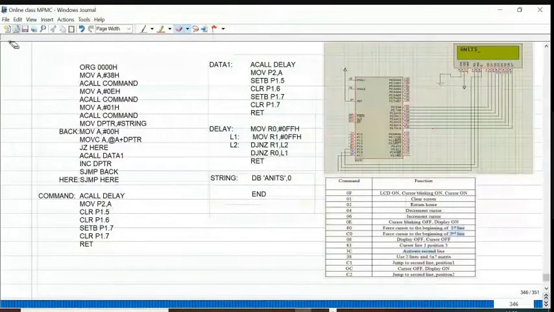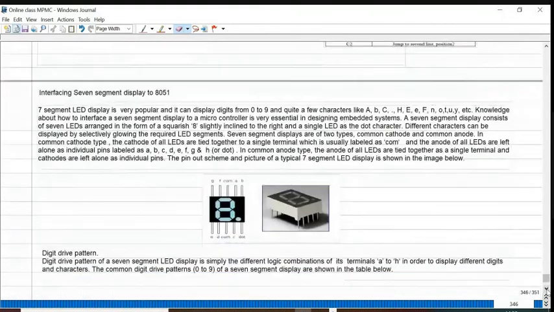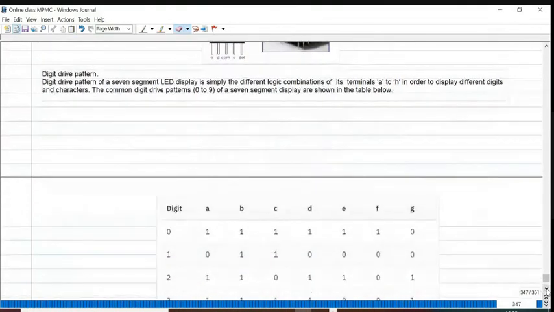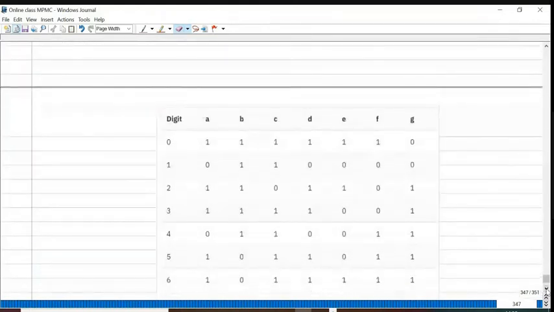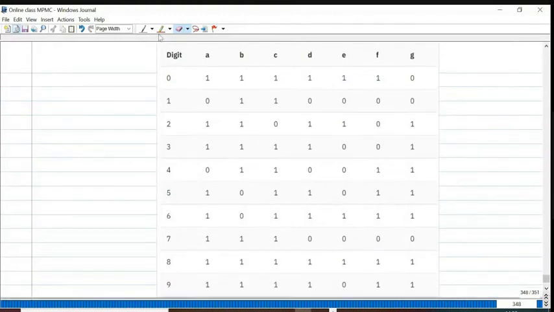The 7-segment display we already discussed with the help of the keypad. Whatever we type on the keypad is displayed on the 7-segment display using common anode. Now we will use a common cathode 7-segment display. Your 7-segment display will look like this. Common cathode means all the cathodes are connected to ground. For the anode, you should give logic 1 to display.